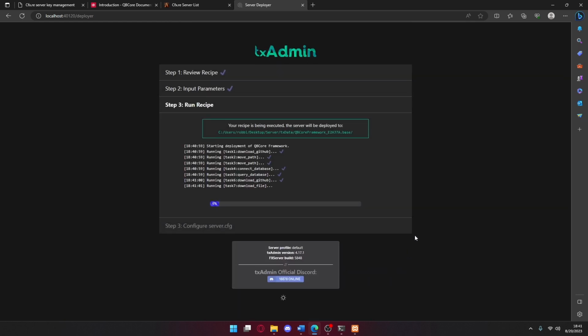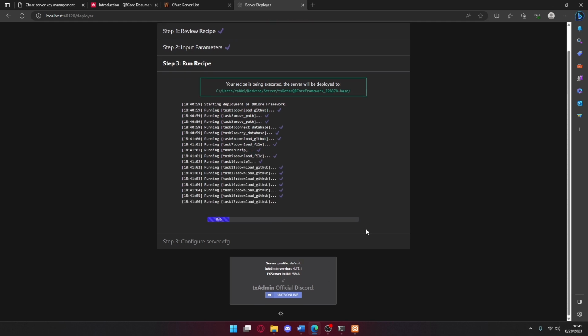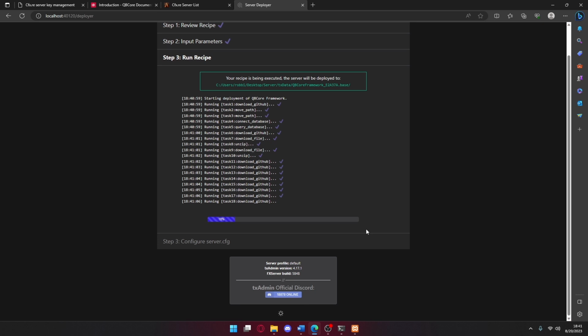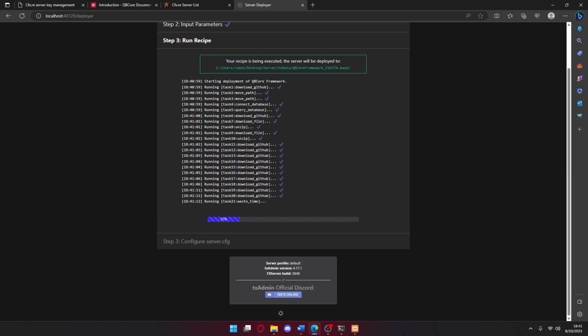And then txAdmin is going to handle downloading all of these scripts from the recipe that we've looked over before. And it will just take a couple minutes. It really just depends on the strength of your internet. So I will be right back once this is all set up and running for us.